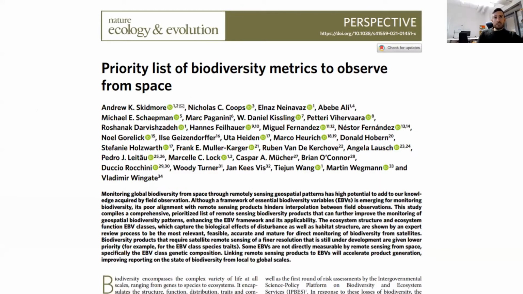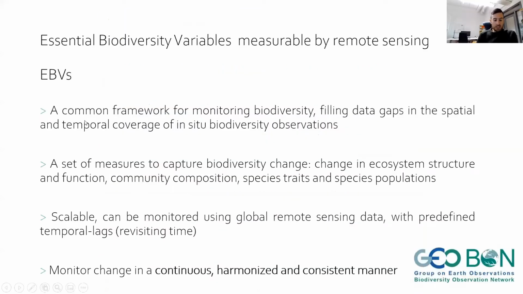A very good article, a bit in line with the question of what we should measure from space, is this one by Andrew Skidmore. And Skidmore is one of those leading scientists in remote sensing, one of those big papas of the remote sensing community. So I recommend you do go through his amazing works. And priority list of biodiversity metrics to observe from space. This paper goes in line with the work that the GeoBON community has been doing for the past few years.